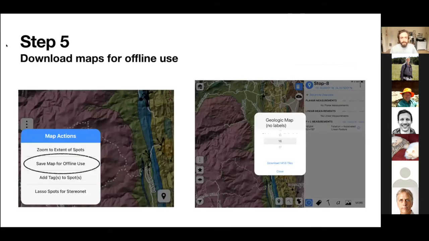And then finally, before you go out into the field where presumably you won't have good internet connectivity, you want to download the maps for offline use. And that is done directly on the map using the map actions button, these 3 dots. And when you select for offline use, you'll get a little modal where you can choose the zoom level.